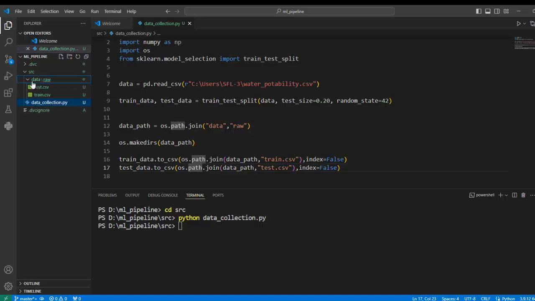You can see over here the data folder, inside it the raw folder, and the raw folder contains two files, test.csv and train.csv, that we have created over here.